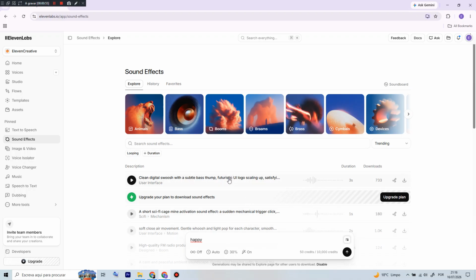Finally, click the Download button to save the sound effect to your device. You can now use it in videos, podcasts, games, presentations, or other creative projects, depending on your usage rights. And that's it. You've successfully learned how to generate sound effects in Elevenlabs.